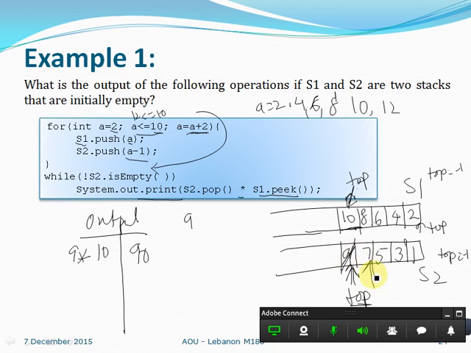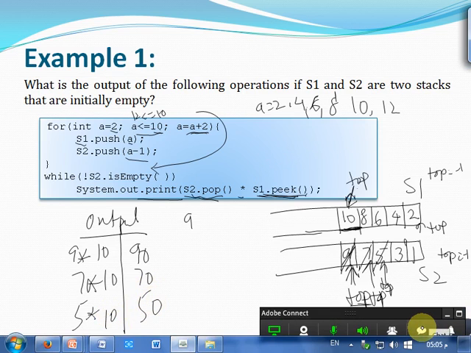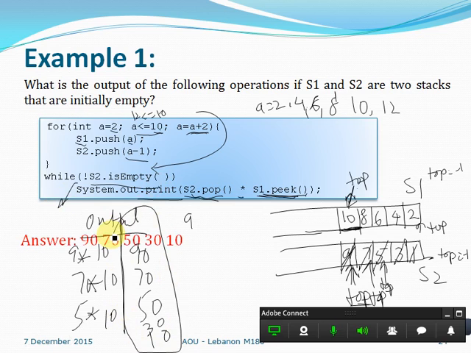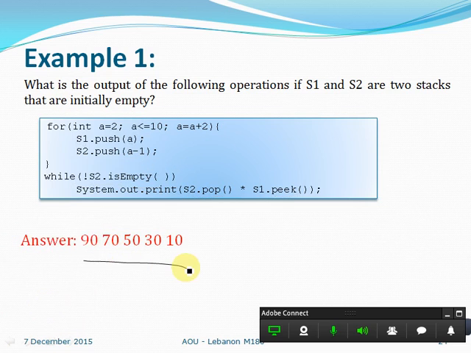Now the top is at 7. S2.pop gives 7 times S1.peek. Peek is the last element, 10, so 70. Again it will repeat. Now top is 5. S2.pop will remove this 5, taken here, 5 times S1.peek. Peek is 10, 5 times 10, 50. Then the next number is 3. 3 times 10, 30. Then the next number is 1. 1 times 10, 10. And now the stack S2 is empty. So S2 not empty is false, it will come out. So your output is 90, 70, 50, 30, 10. This is the output.